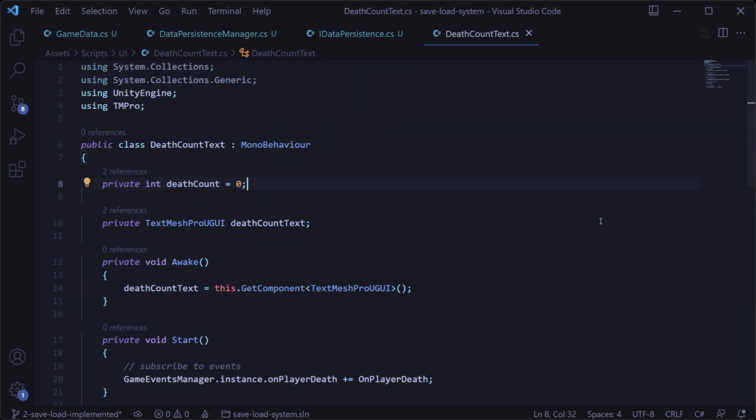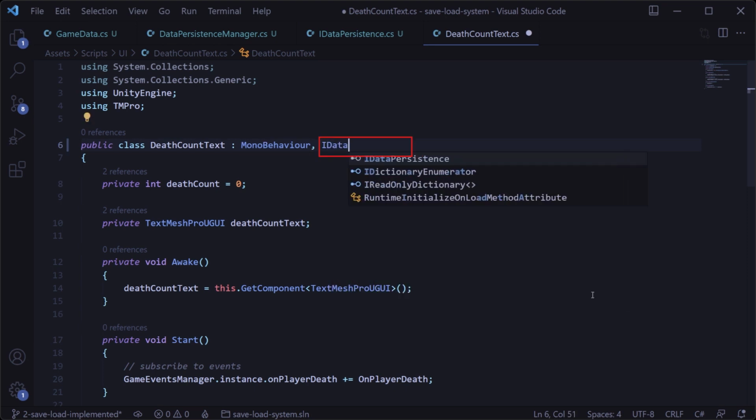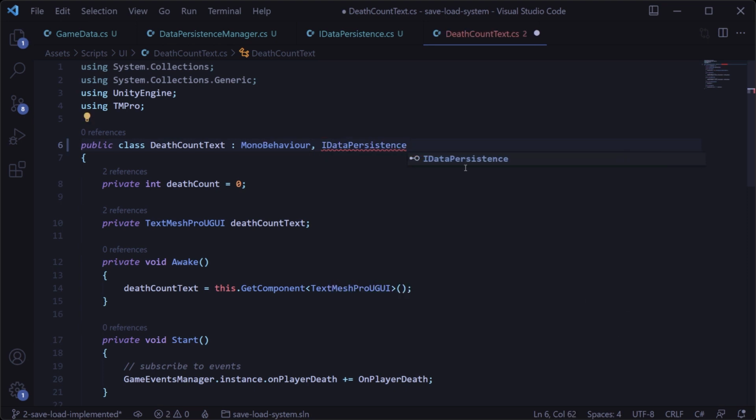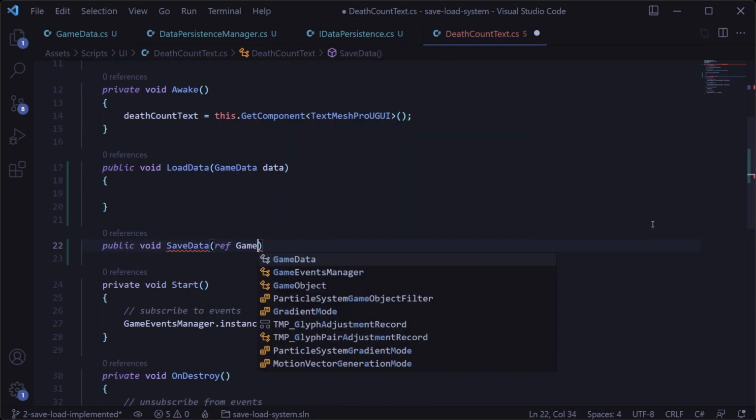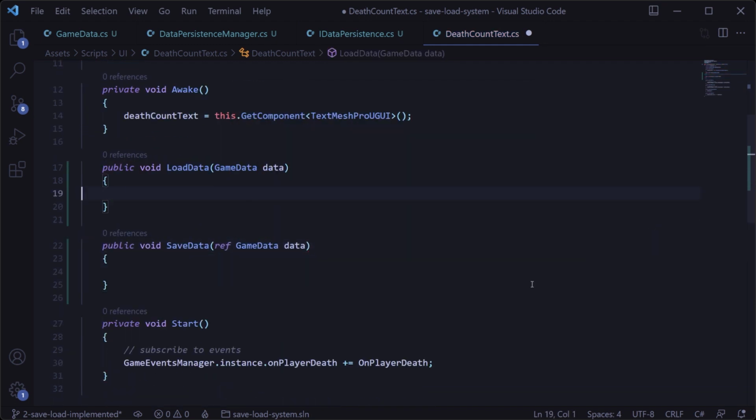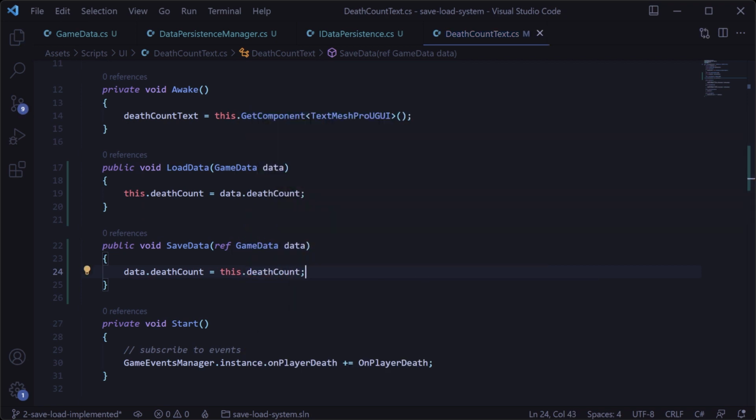To allow this script to save and load data, we'll implement the IDataPersistence interface by adding it after MonoBehaviour at the top of this script. Then we'll add the methods our interface defines, LoadData and SaveData. When we load data, we'll just set the death count in this class to the death count in our game data. In the SaveData method, we'll do the opposite and modify our game data death count by setting it equal to the death count in this class.